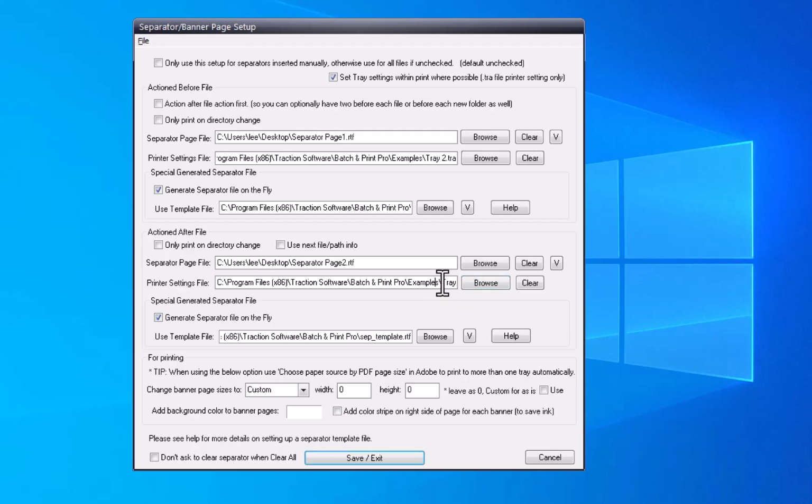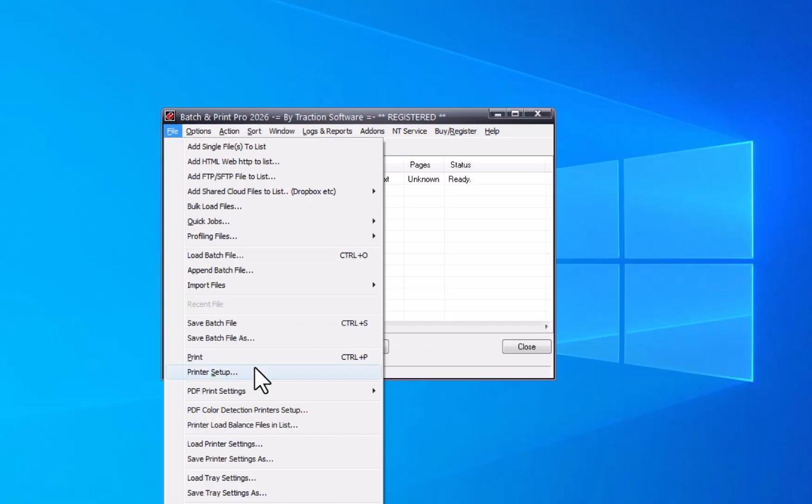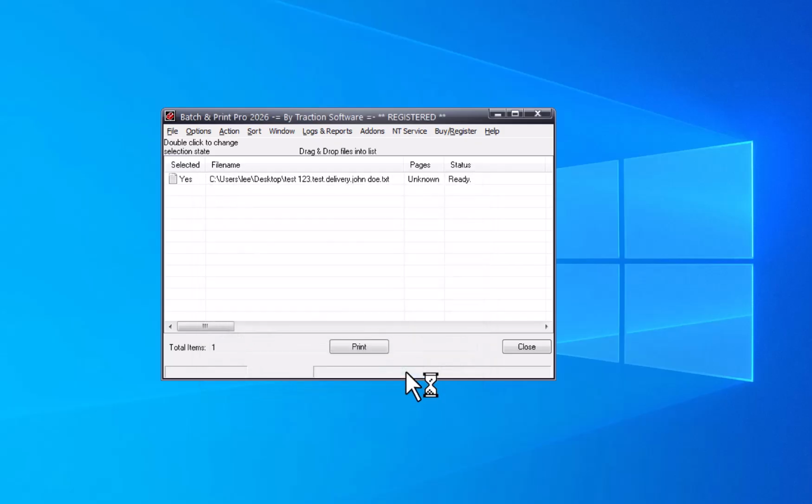tray 2. So I'm going to print my normal file on tray 1, and the banner page is going to print on tray 2 before and after each file. If you just want it before, then you can just take away this information here and it will just put it before, and that's it. So that's all set up, ready to go. Save and exit. So I'm going to go to File, Printer Setup, because I want my main print to print on tray 1, which is already set.